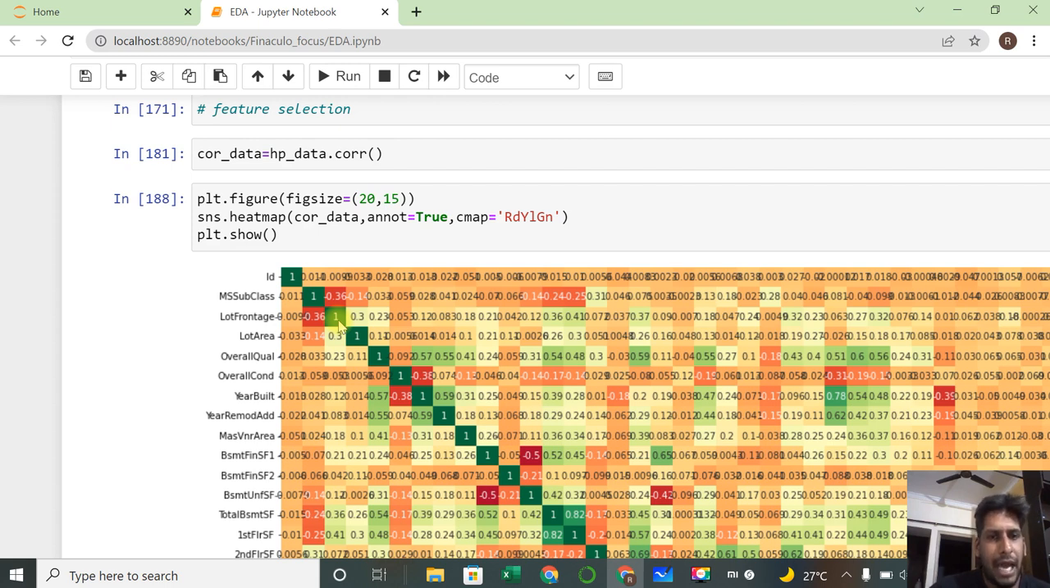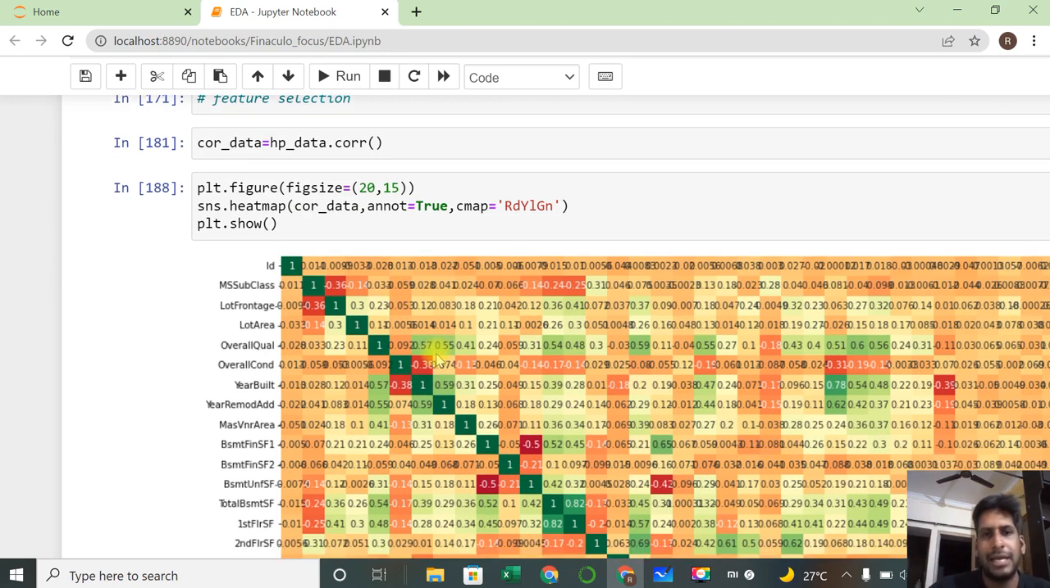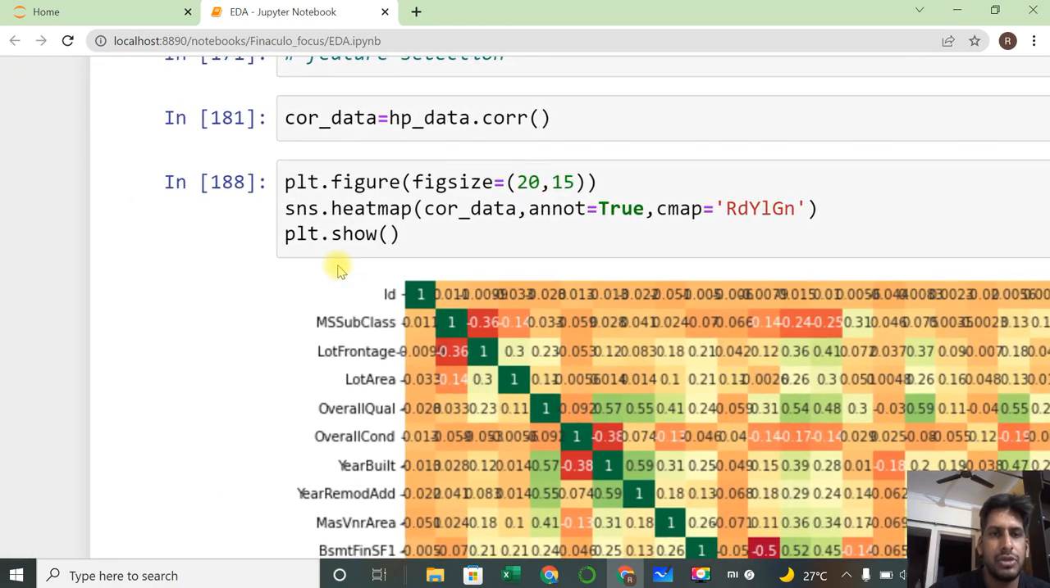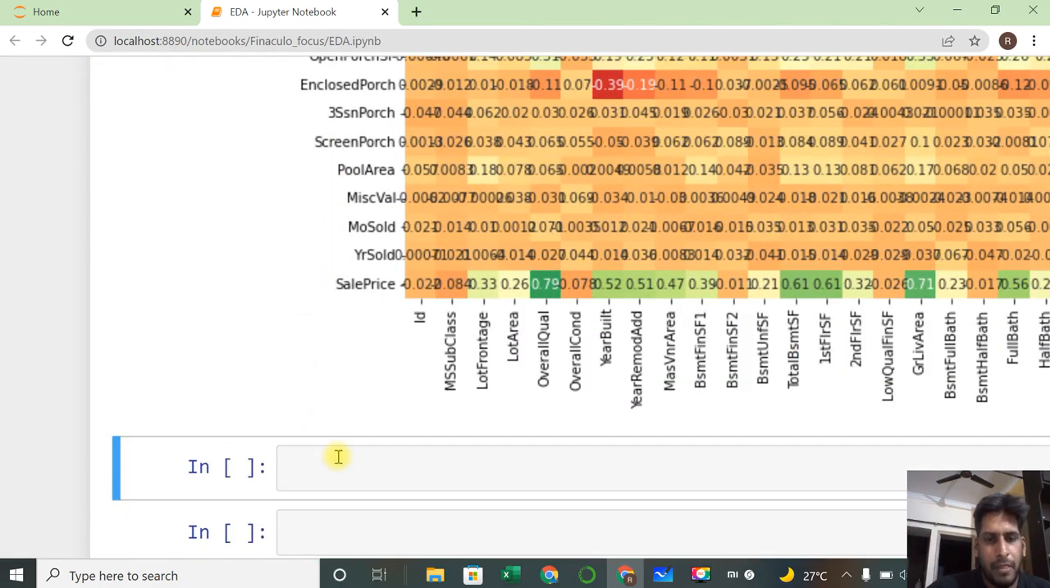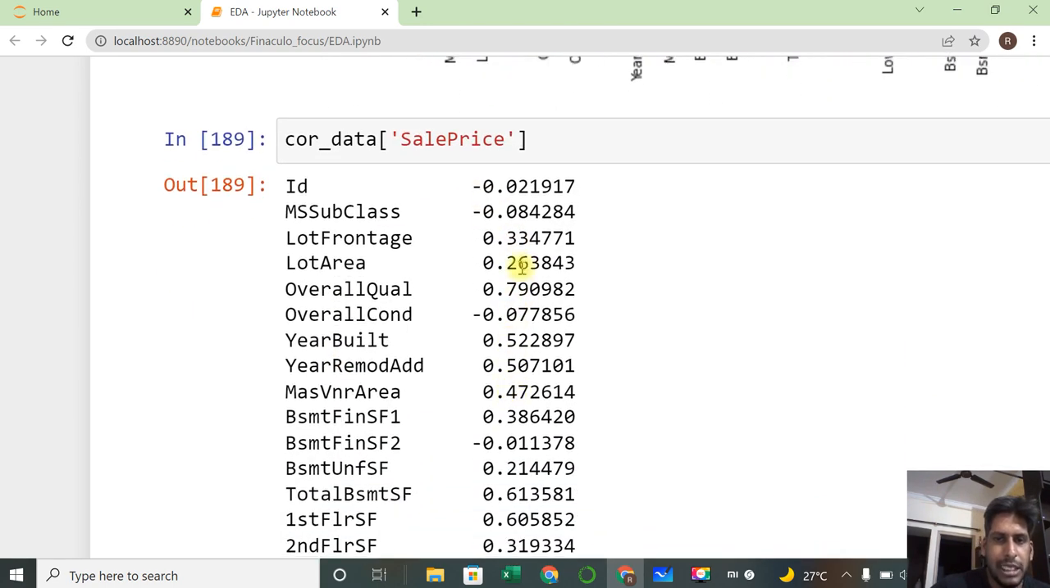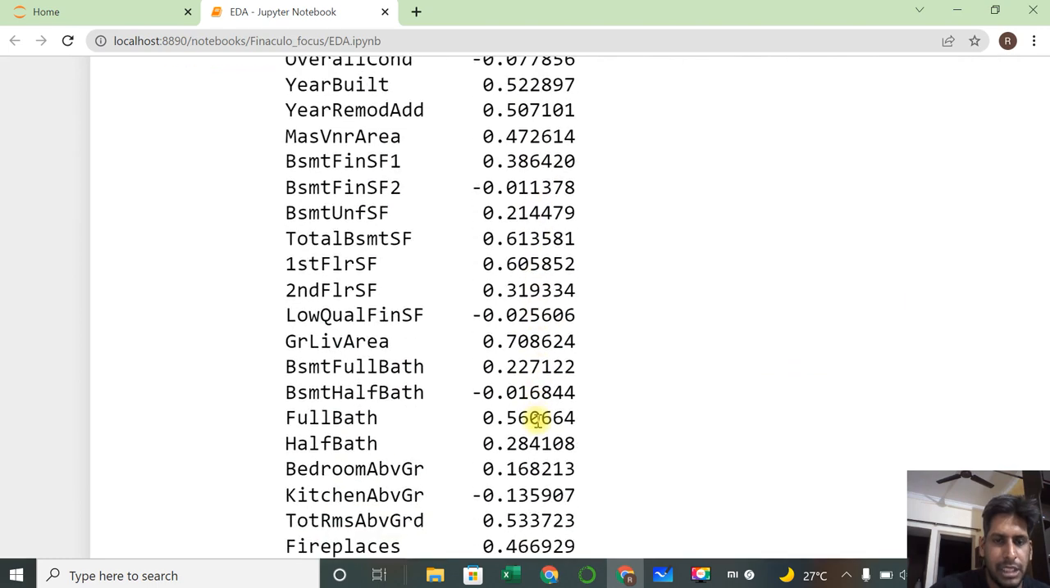But we need to have a high correlation value. So I don't want this particular chart. I just want to select the features which have a correlation of at least more than 0.5. How can we get that? By using the correlation data we have. I just want to get the correlation data for sale price, because that is the output variable. All the correlations of the other variables with the sale price we have got.